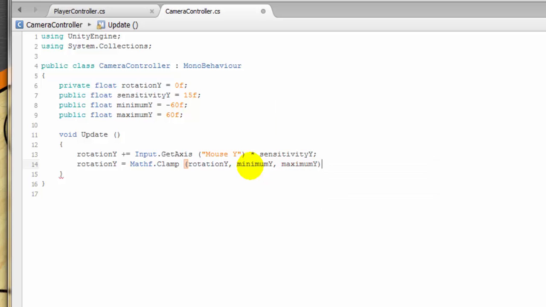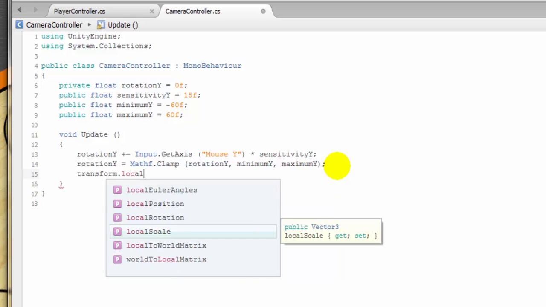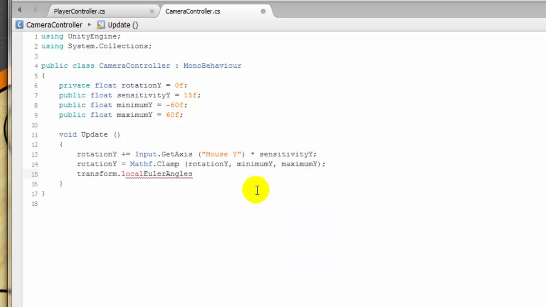Maximum Y. There we go. So we're clamping basically the camera so that you can't turn it all the way around. And the last statement we're going to make is to actually transform the camera. So this one's kind of tricky. Basically, all it's doing is grabbing the angle that we should move the camera, and again, it's part of the transform. Remember, a transform has position, rotation, and scale. This is actually setting the rotation of the camera.